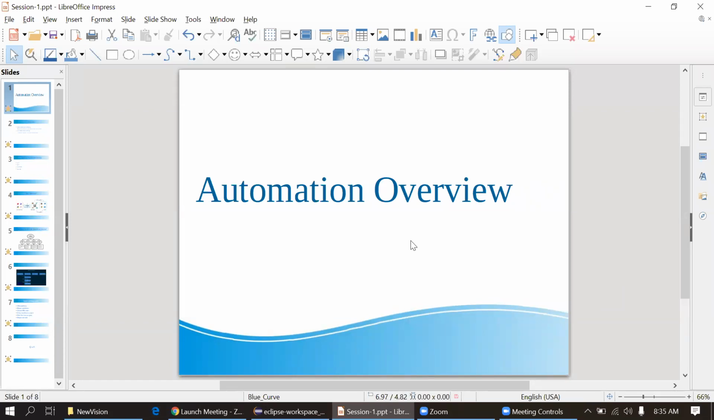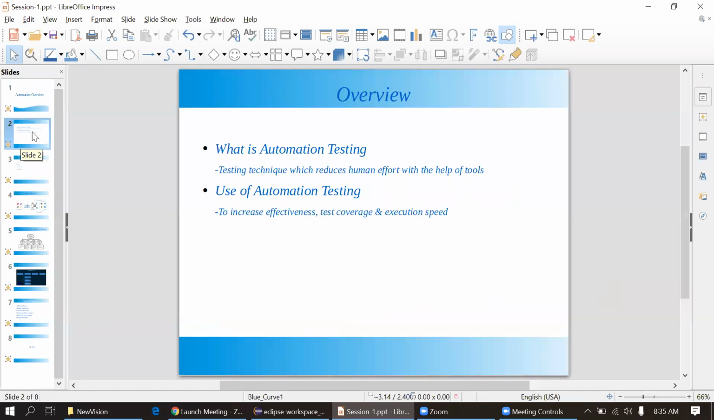Okay. So first, what is automation testing? We should think: if there is a manual process, why are we thinking of automation? Automation is needed because it's a testing technique which reduces human effort with the help of tools. For example, if you are working on a particular application and a new feature comes into the picture, doing manual testing of the whole application will take more time, and it will be reflected in the cost as well.